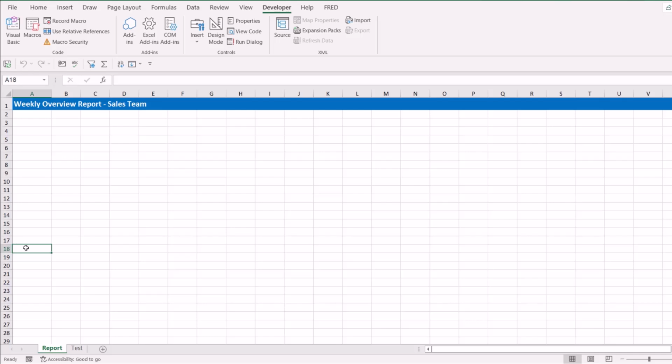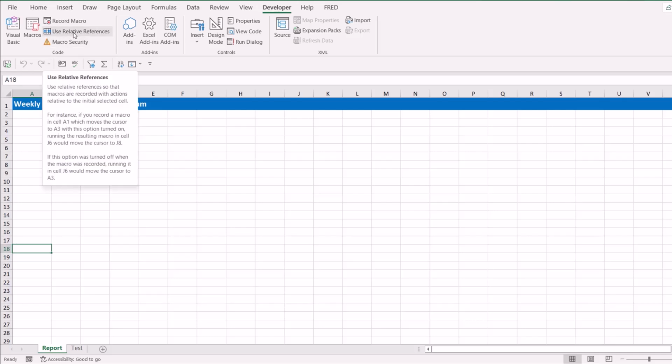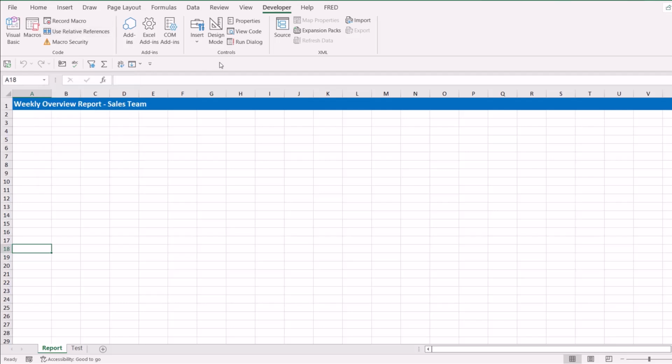And this is where relative referencing comes in. And if you take a look at the Developer tab in the Code group, notice that we have a button here that says Use Relative References. And what this will basically do when you select it is it will offset the starting cell. So if you've recorded a macro using relative references and you've applied it to row 1, if you then decide you want to apply it to row 18, Excel effectively uses the offset function to work out exactly which cell you want to run this macro in. So that can be really helpful.